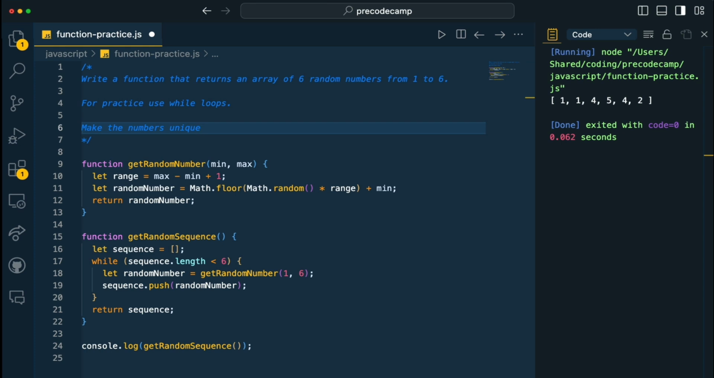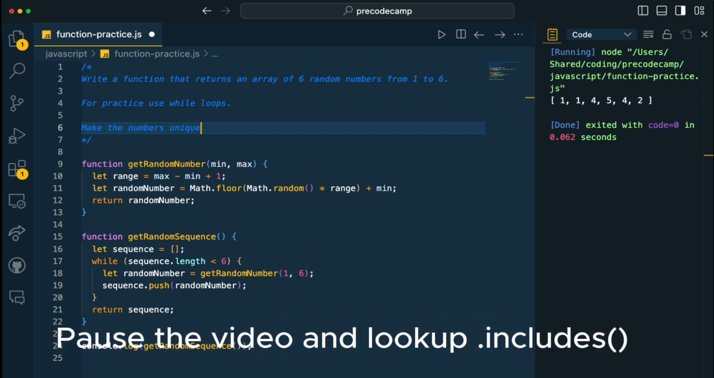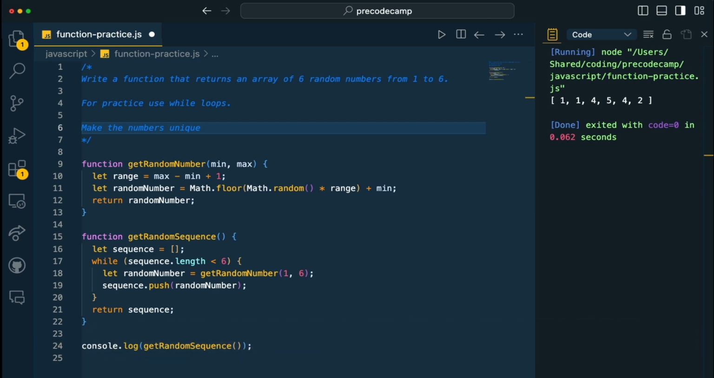So go ahead and pause the video, see if you can think of something on, hey, is there a way for me to check an array to see if it already has something in it? I would recommend taking a look at the .includes in the MDN documentation or W3Schools to give your head a little bit of pre-knowledge before you try to tackle this and play the video. So go ahead and pause the video, take a look at that, and then come back.